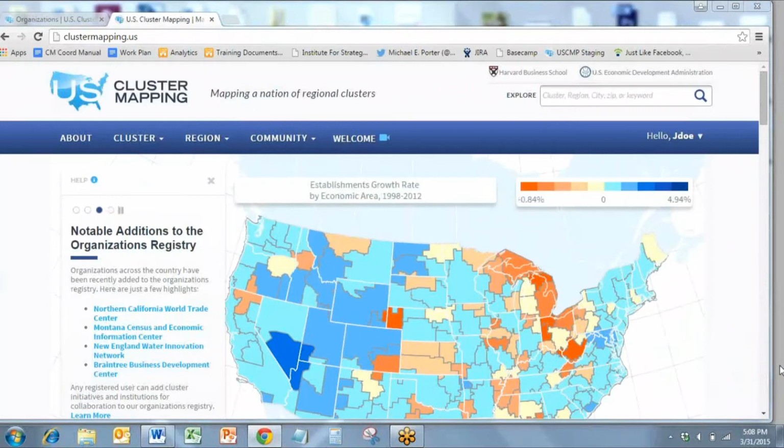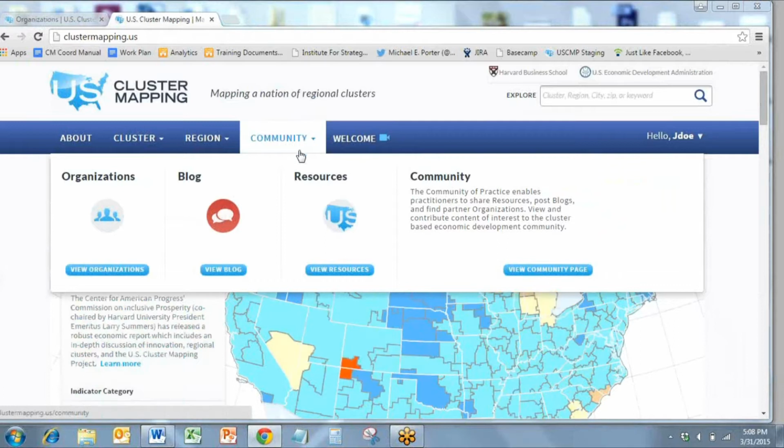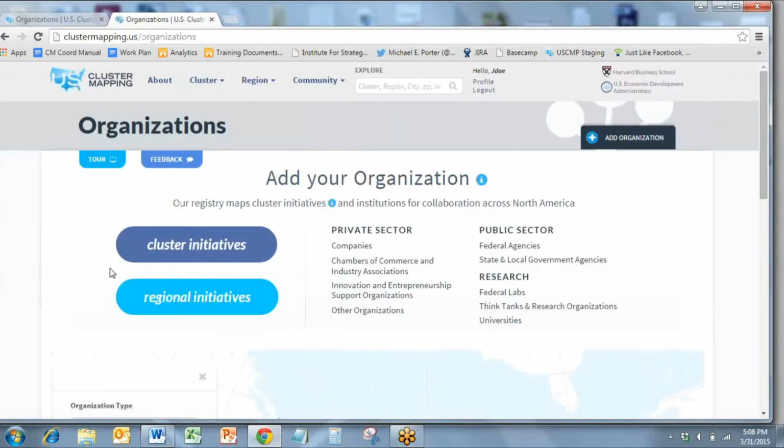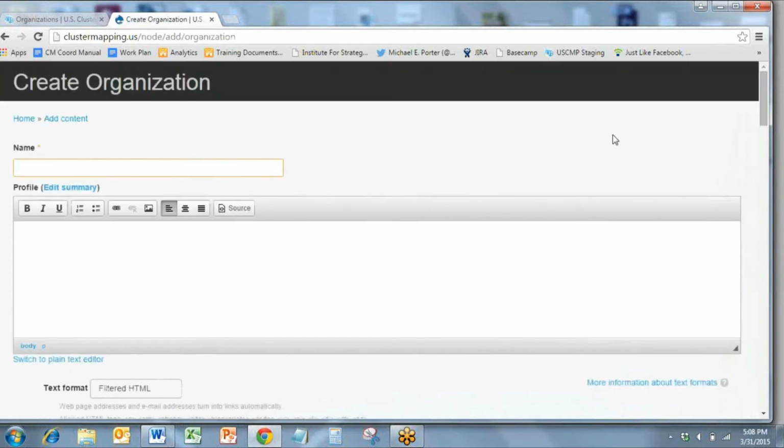To get to our organization's landing page, first hover over Community on the menu bar, then go to Organizations. This is the organization's landing page where you can begin the process of adding your organization to our registry or search for other organizations. To add your organization, you first have to register for free on our website and then sign in. Then come back to this page and click the black Add Organization button in the upper right-hand corner.